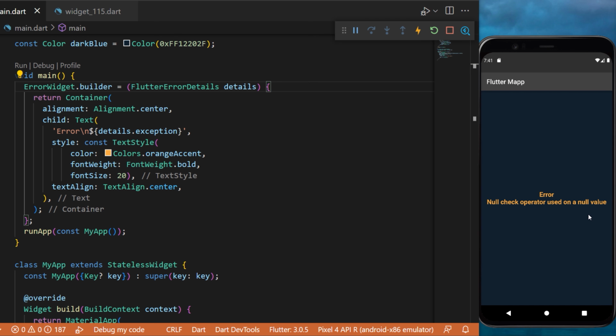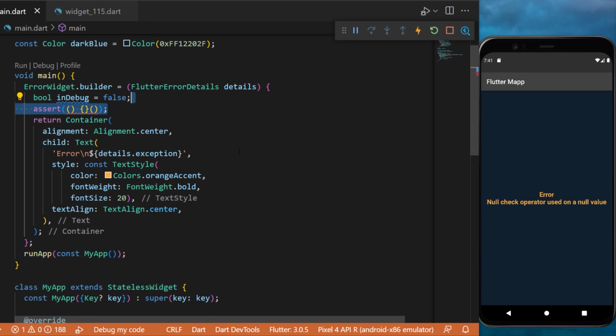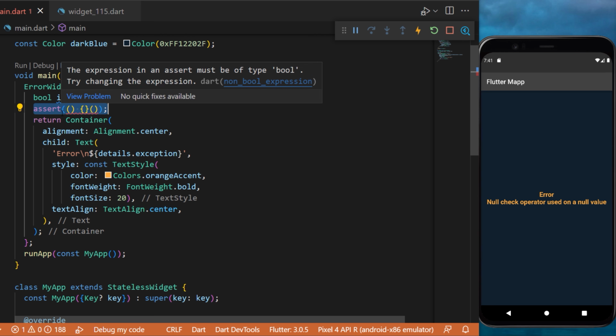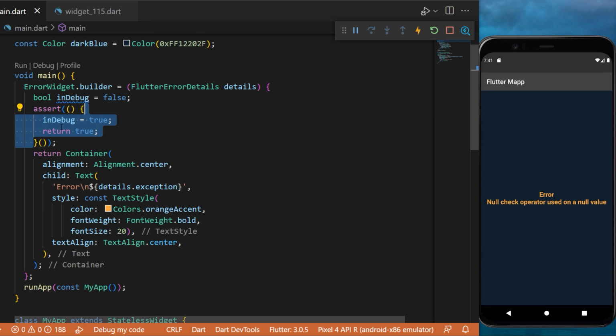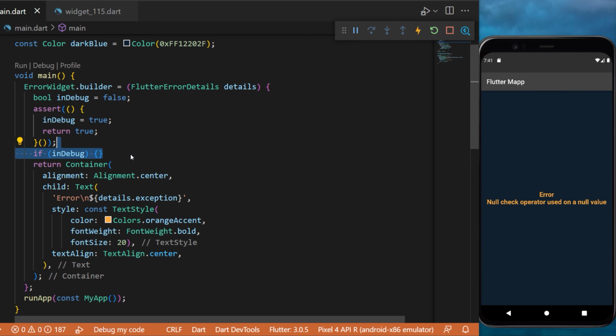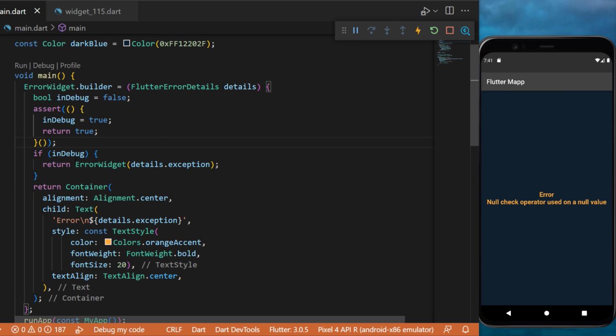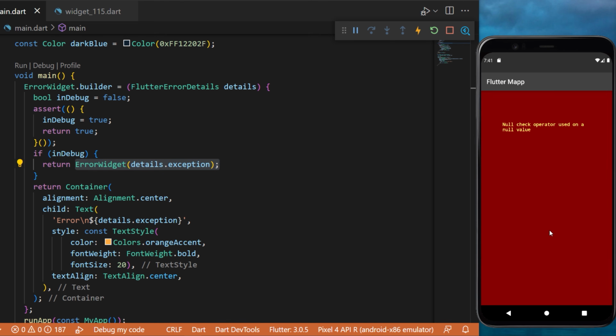But if you want to see the red screen only when you use the debug mode, then you can create a boolean inDebug equal to false. You can use the assert function, which will be triggered only when you are in debug mode. And then you set inDebug to true. After, you create an if condition, if it's inDebug, then return the ErrorWidget details exception. In this way, because I run the application in debug mode right now, if I click on throw error, this will still show the red screen.